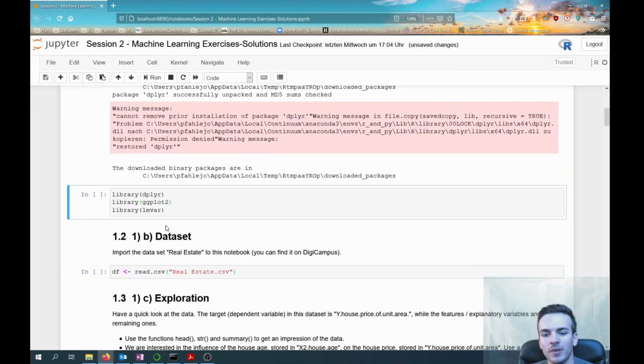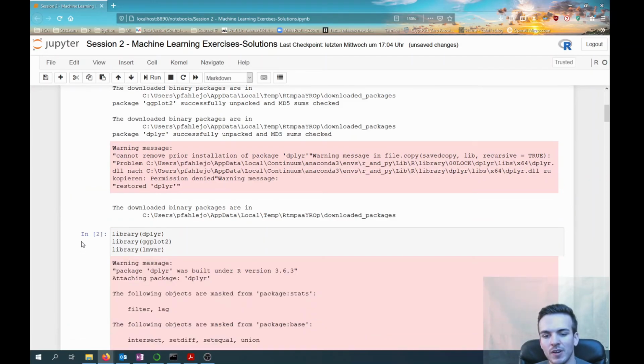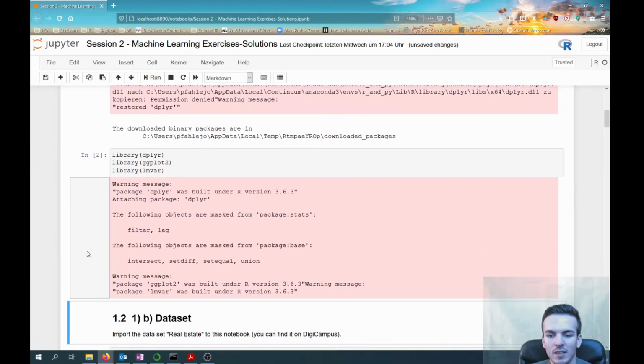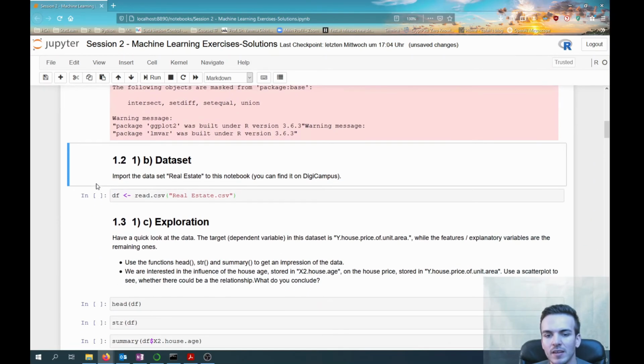So now let's import them into this notebook. You import libraries with the library command and then the name of the library in here. So let's run this. It shows some warnings, but let's just ignore them. And yeah, the libraries are installed and imported. We can go to the next part, which is the dataset.